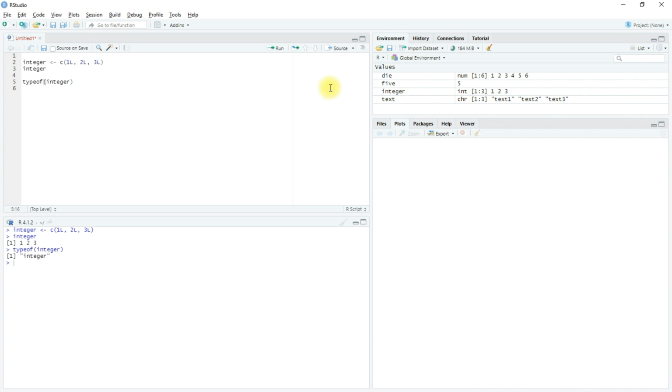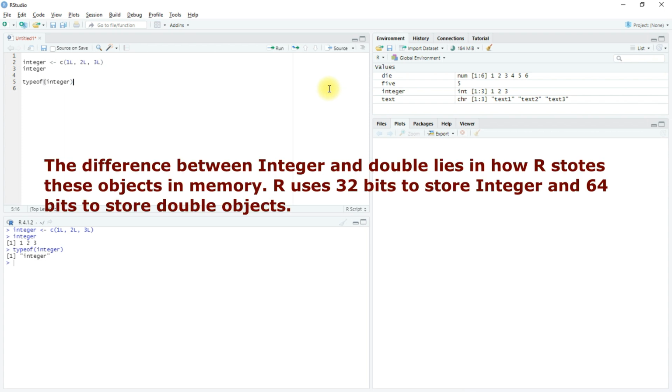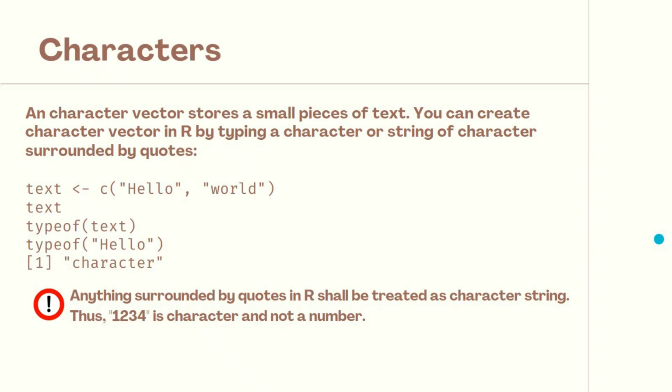Now please remember that R will not save a number as an integer unless you include the capital L in front of the number. Integers without the capital L will be saved as doubles. Now what is the difference between doubles and integer? Well, the difference lies in how R saves the number in your computer's memory. For doubles, R uses 64 bits of data, and for integer, R uses 32 bits of data.